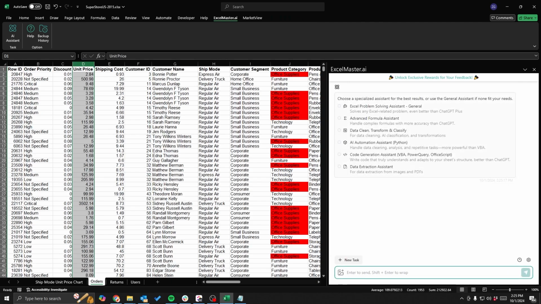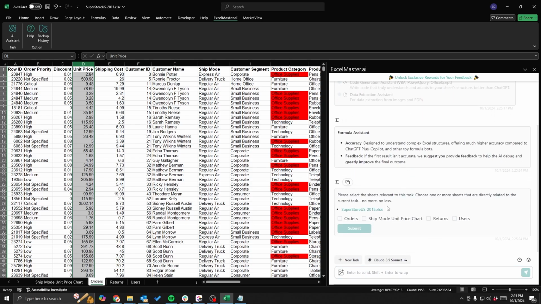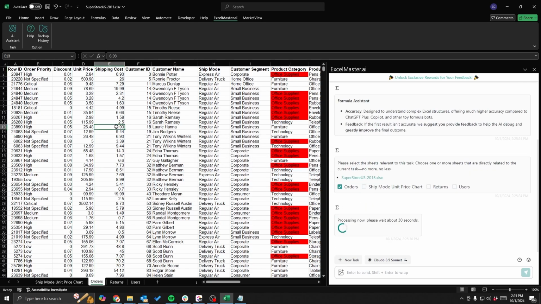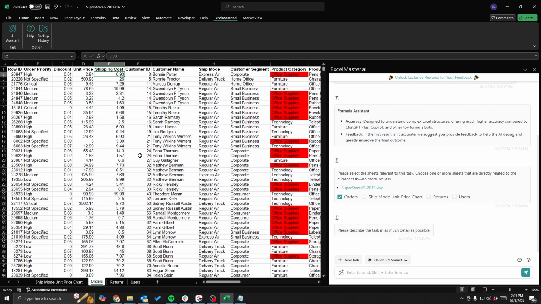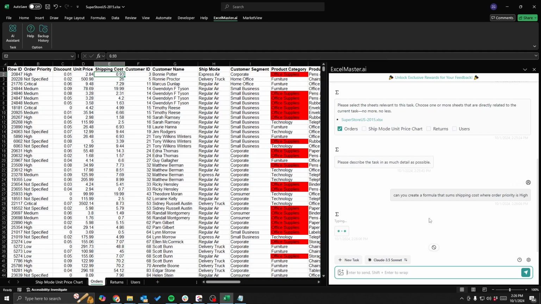All right. Let's do something else. Let's actually do an advanced formula assistant here. Let's do it on orders. Okay. So let's see if it can add a formula in here for us that just gives us the total sum of shipping cost. Actually, let's make it a little bit more interesting, and let's make it a SUMIF. So can you create a formula that sums shipping cost where the order priority is high? Let's see what this gives us.